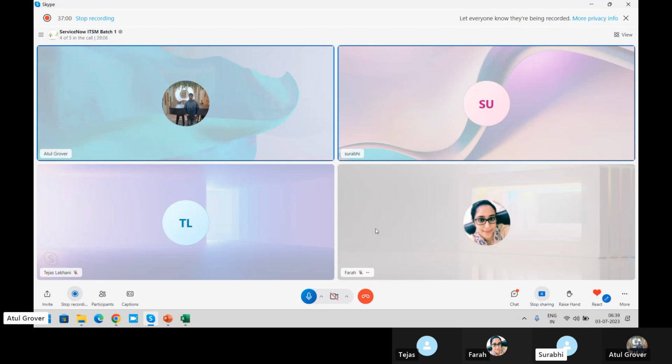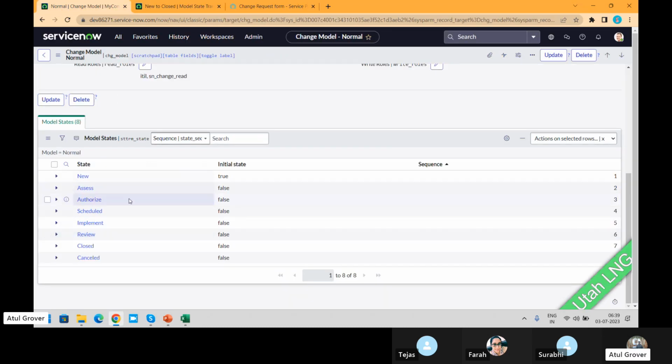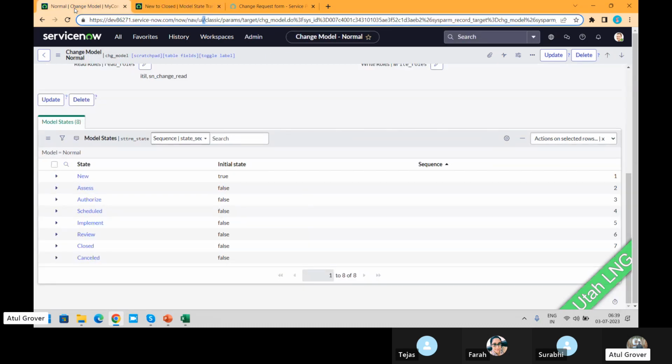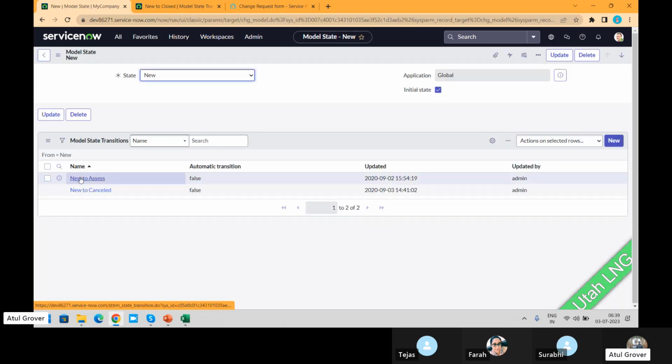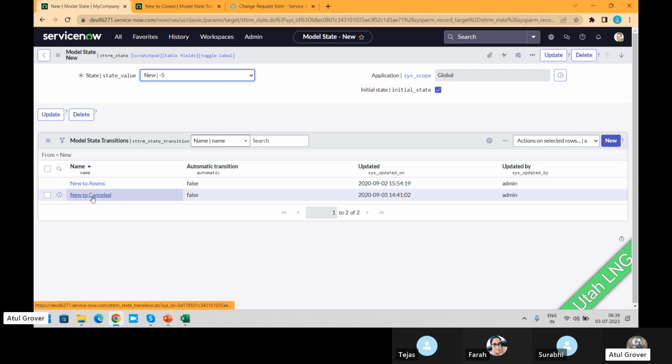At least for today, if you're not going to create any new model, go and check these models which are given by ServiceNow in the baseline system. This is a must. So this is what we created, right? Now let me show you what is given by ServiceNow. Let's say new to assess. The model is there. It says you can go from new to assess, you can go from new to cancelled.